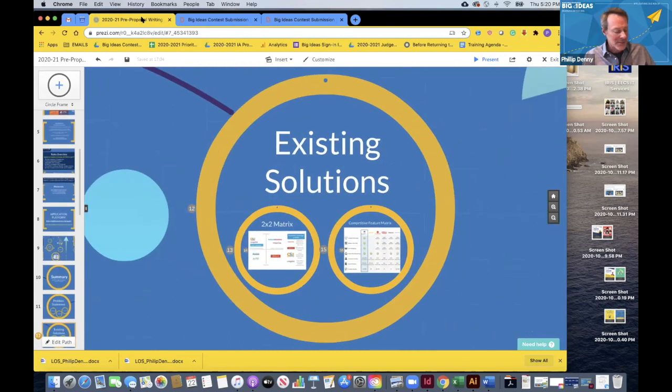Okay. The second section that you're going to work on is the landscape analysis, or existing solutions, section. And we're going to go over this in a lot more depth tonight with the IMAGINEi5 team.